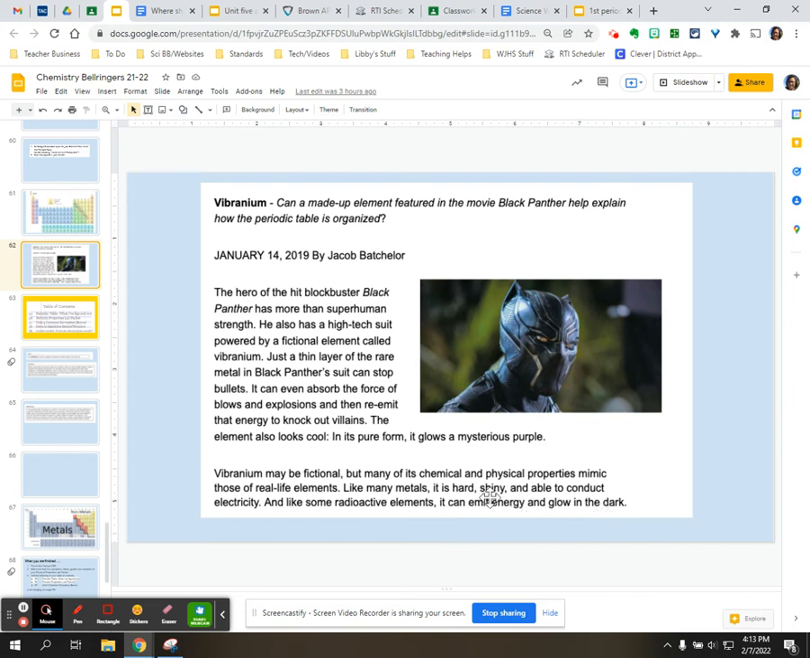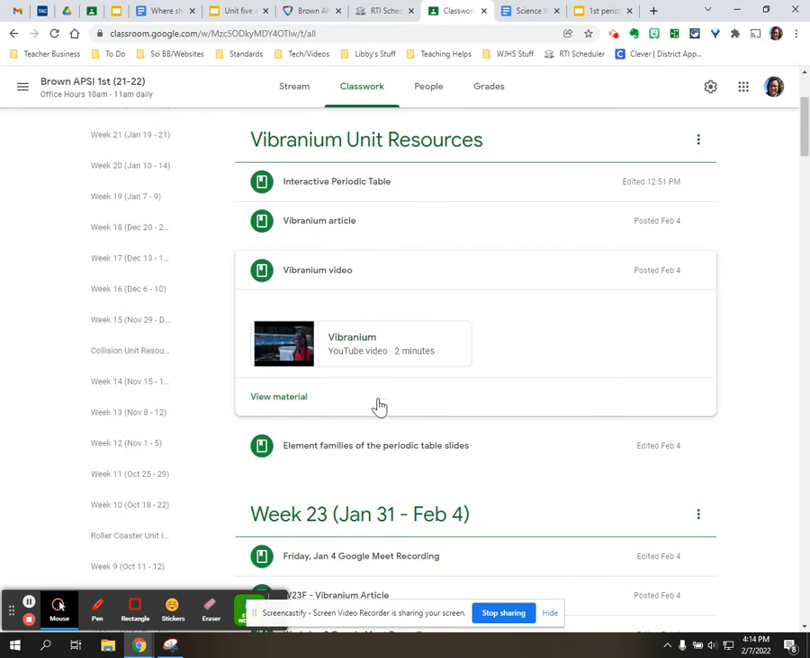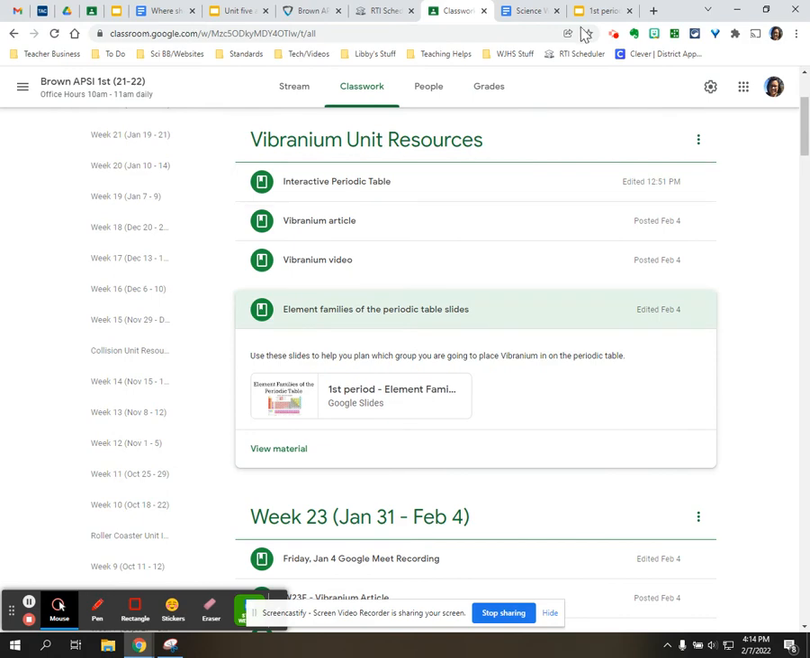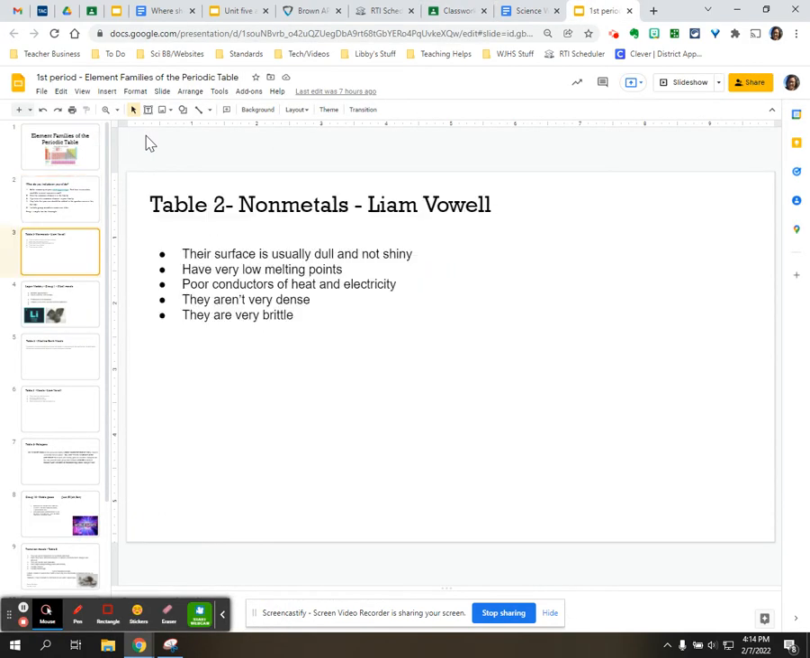Okay, so emitting energy and glowing in the dark are two properties of elements that are radioactive. Now that's not reactive like we looked at in a lab recently. This is radioactive, meaning it's giving off energy. It's unstable, and it glows in the dark. Okay, so you're going to use these properties and any properties that you saw in the video. Again, these should be written down on page 50 in your binder. And then you're going to go through and match where you think vibranium should go on the periodic table.